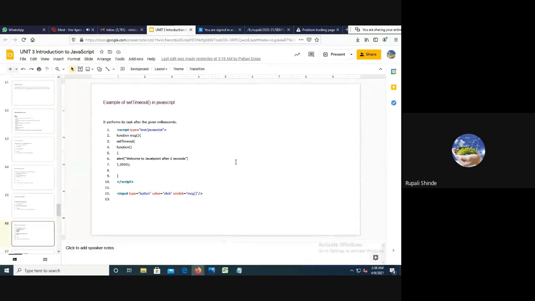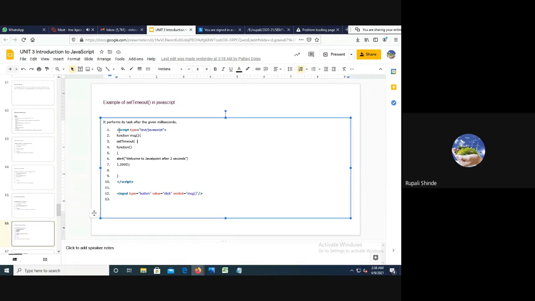The next one is setTimeout. The timeout is used to perform some task after a particular timeout. So we have to execute this.